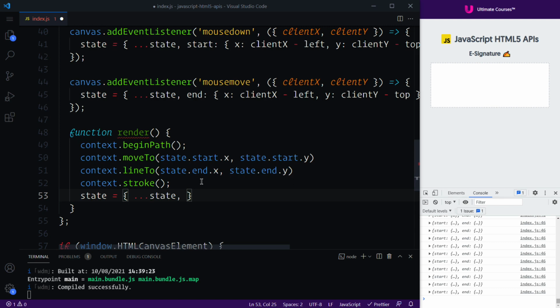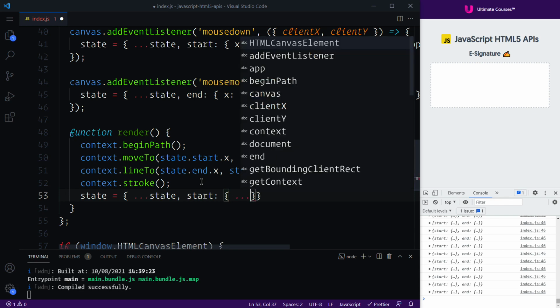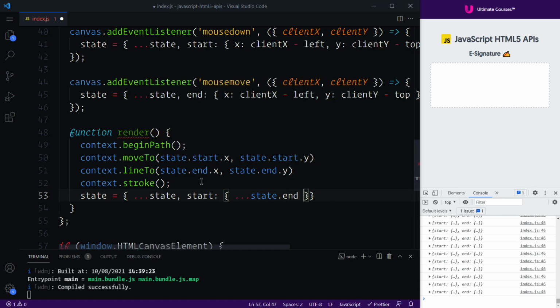So to do exactly that, we then need to reassign our state object. We can spread in any existing state, and we then want to override our start. Now for this, all I'm going to do is spread in the end, because anytime we have a mouse move event, we then update the state with the end. And then when we render, we're then going to take that value and then pass it off to the start, which means on the next calculation, we then move to where we left off and then start to draw a new line of where the mouse is.